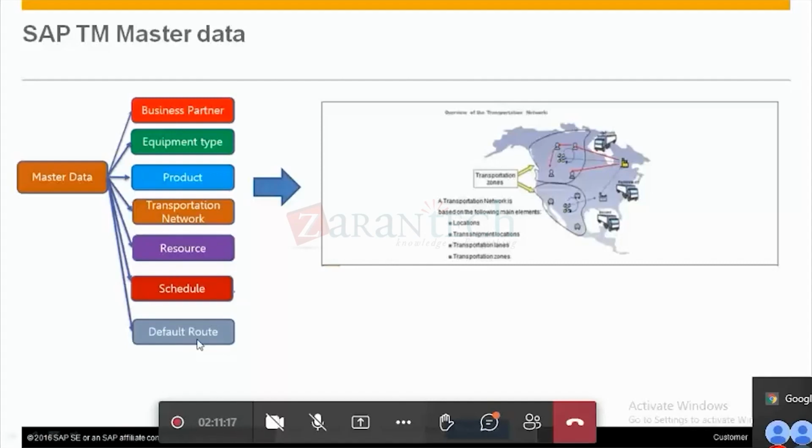But when I'm talking about product or business partner, this has to come from ECC because, as I told you, when my freight unit is created, it is always a single stage with the shipping point as the source location and the destination as my customer ship-to party. So in order to create a ship-to party and a shipping point, these are all ECC objects.